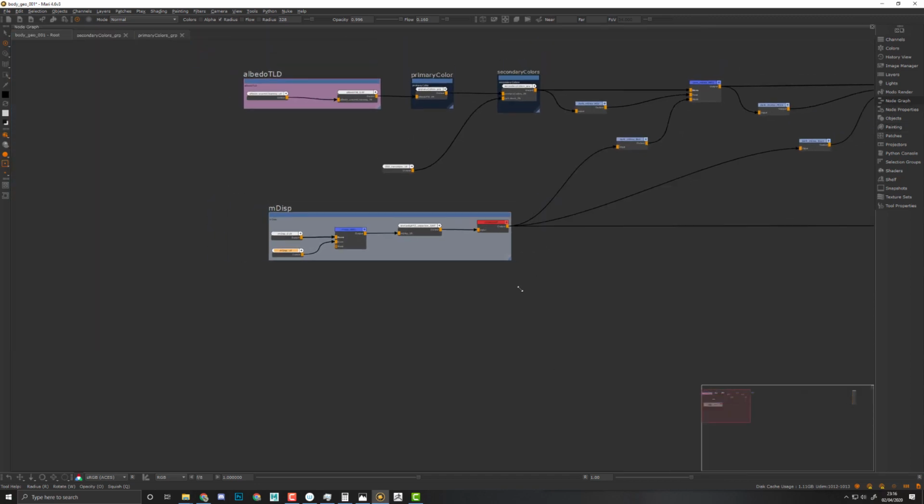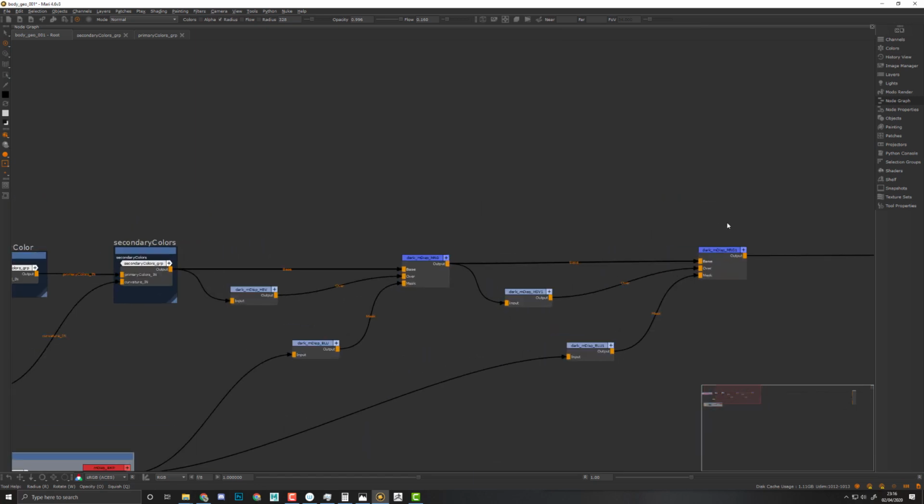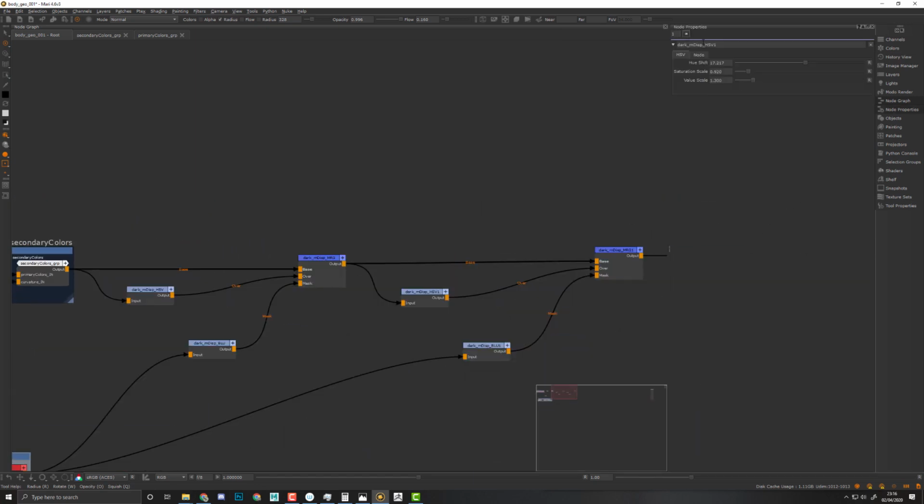So let's do quickly a bit of cleaning here. So this one is not our dark MDisp anymore. It's more like our bright MDisp. HSV. Just copy the information here. Copy the name, sorry. Pass it here. Bright MDisp.